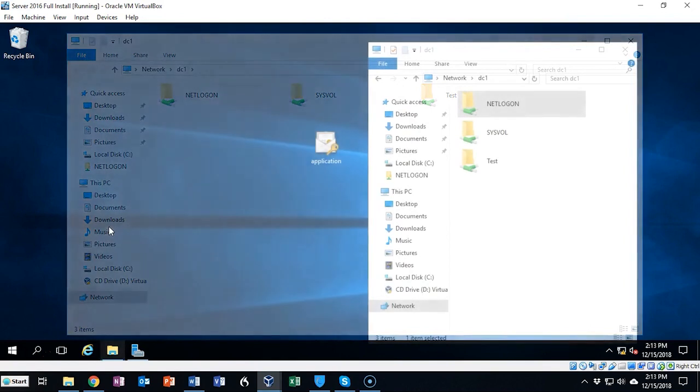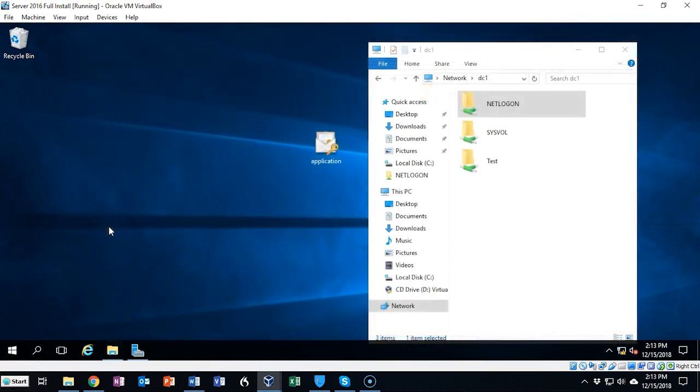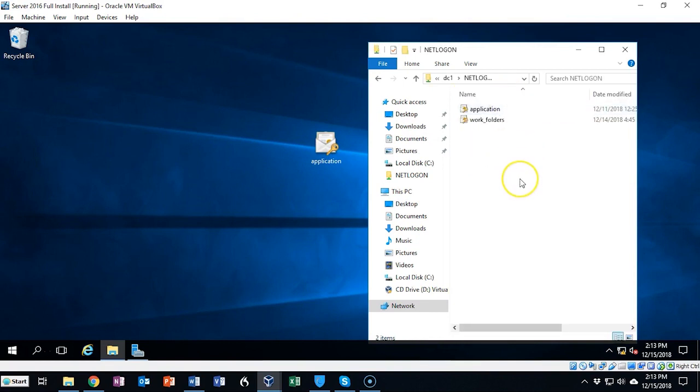There's a couple of different ways we can get this certificate over inside of the netlogon folder, but I'm just going to take my mouse and drag it on over there and copy it into the folder. If we open up the folder, we can verify that the certificate is in place.